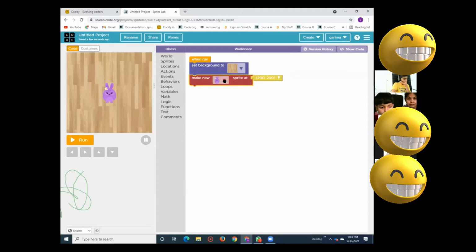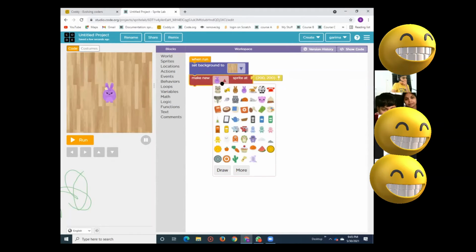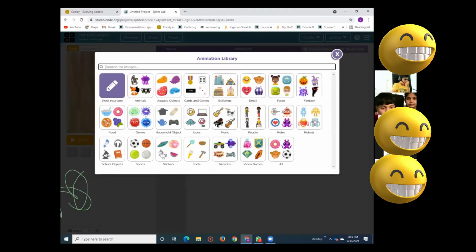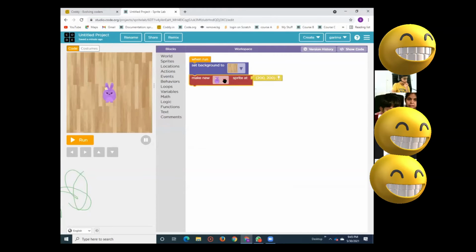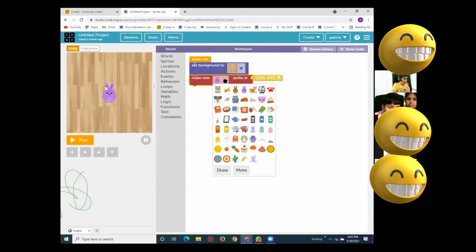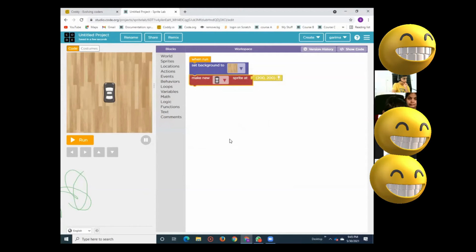If you drop it down like we did for the background, you can see the complete animation library here. You will find a lot of characters here. So it's up to you which you select. I need to select a car. I can see the car icons here. So I'm selecting the black car. The black car is there.